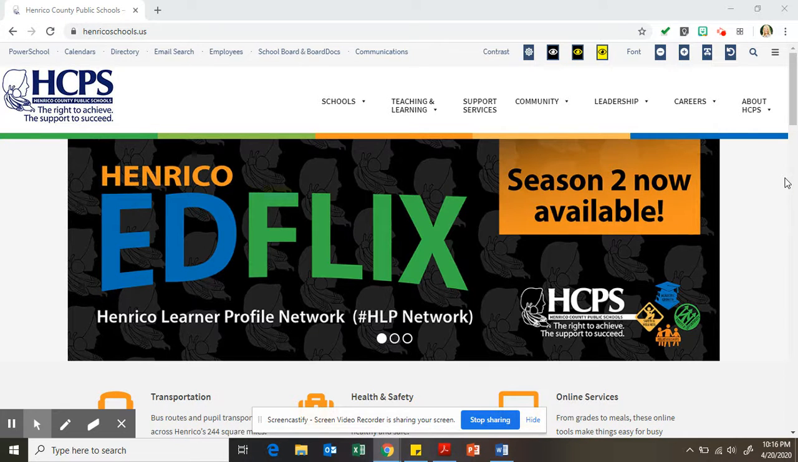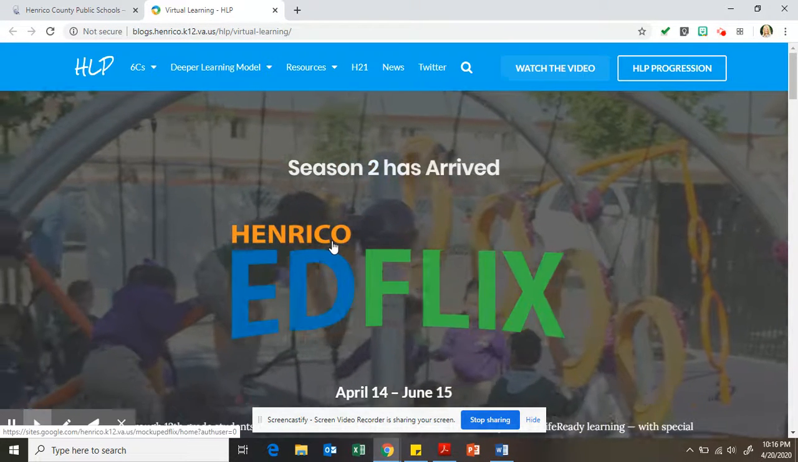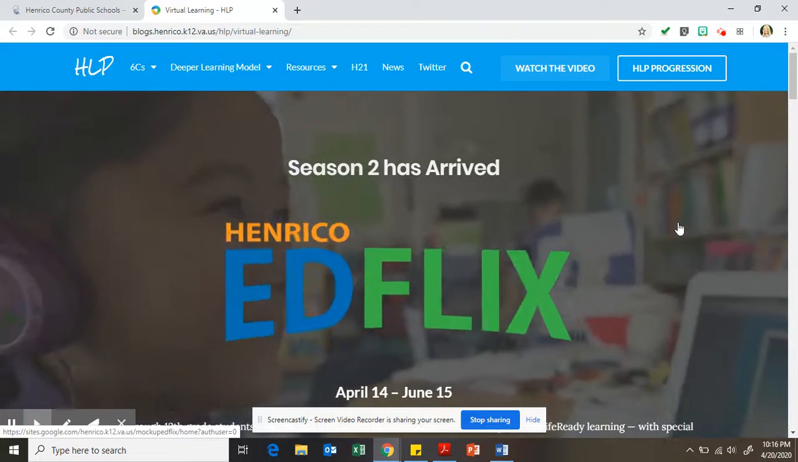One of the easiest ways to do this is to access it straight from the Henrico County Schools website, henricoschools.us. That's the site that you can see on the screen. When you access this site, you will see that one of the first things that pops up is Henrico EdFlix. You'll want to click, and this will take you to the EdFlix site.